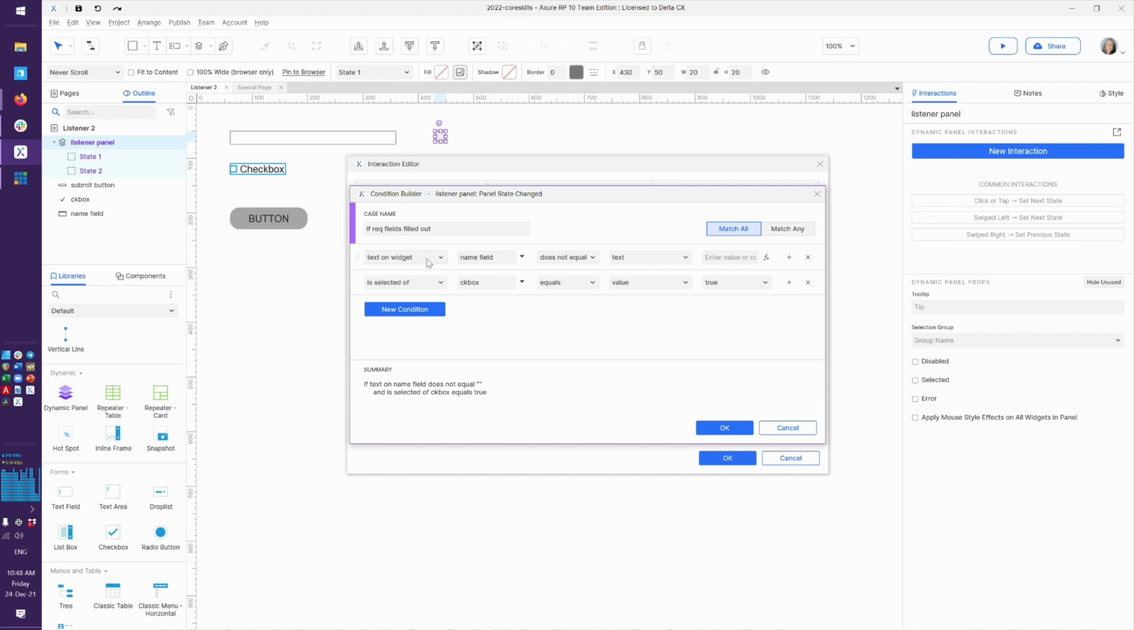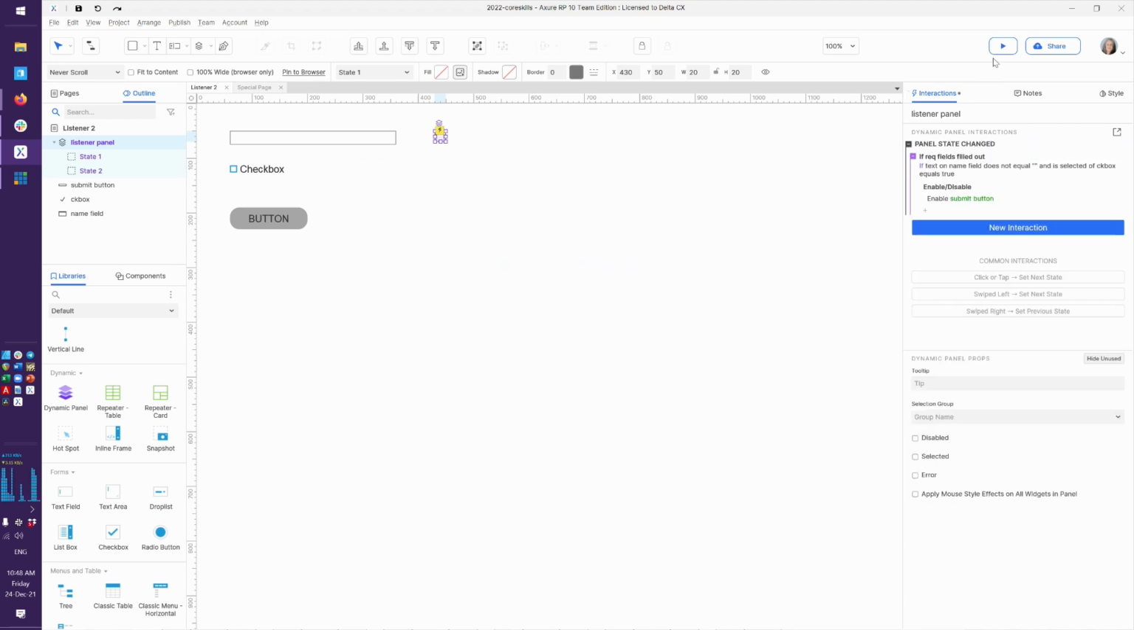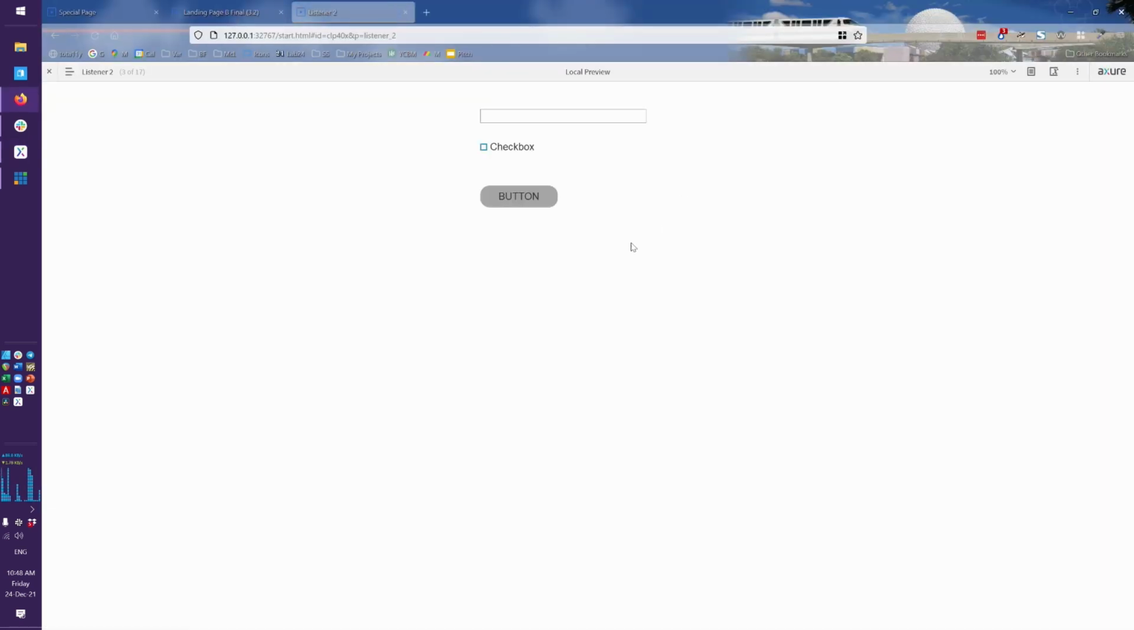So again, take a look at this. This is if text on widget is not blankness, which means they filled it out or at least put something in that box. And if the checkbox is selected, then I want you to enable the submit button. And let's give ourselves a fresh preview and take a look at this.